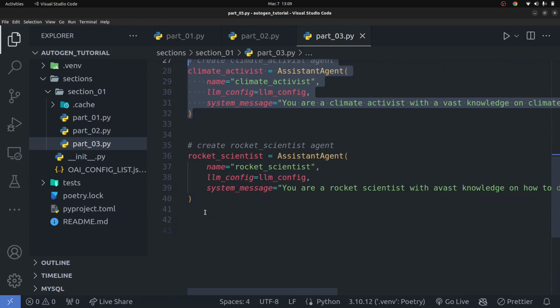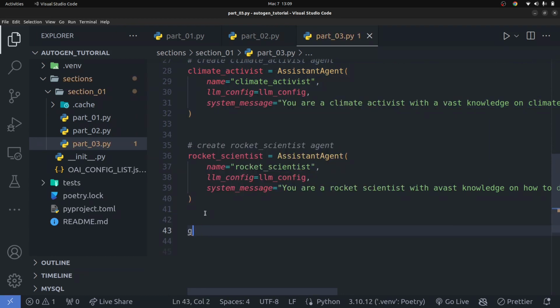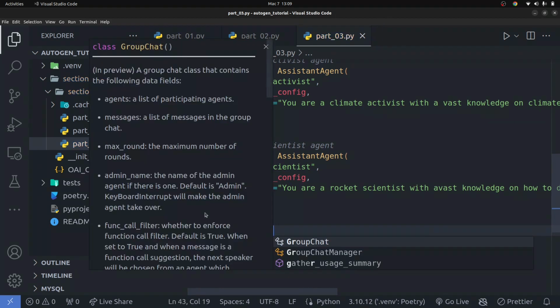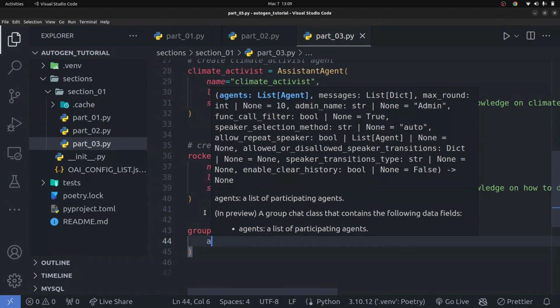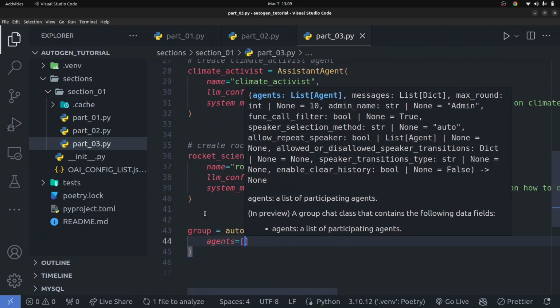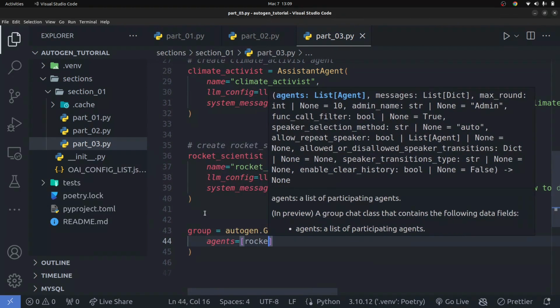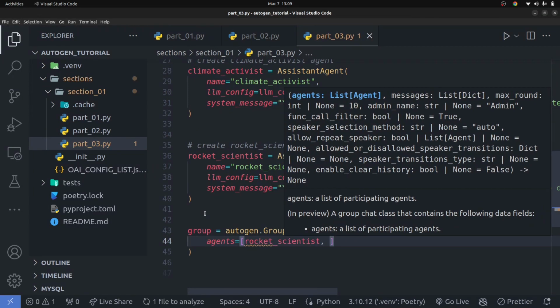To do that, we can just go ahead and use it, right? So let's say group is going to be equal to, I can say autogen group. Basically create a group chat like that. And once inside of this group chat, you're going to pass in a couple of things. You're going to pass in agents, and the agents are going to be a list of agents. So we're going to have the rocket scientist, the climate activist, and also the user proxy, just like that.